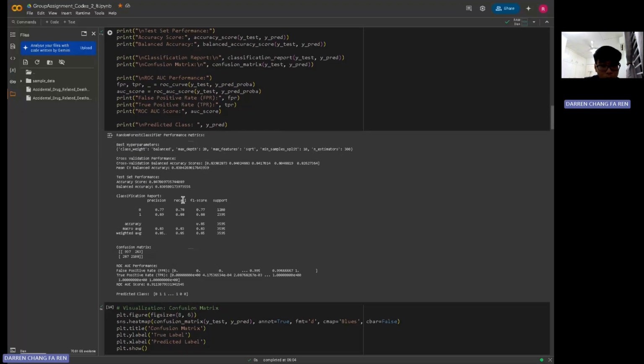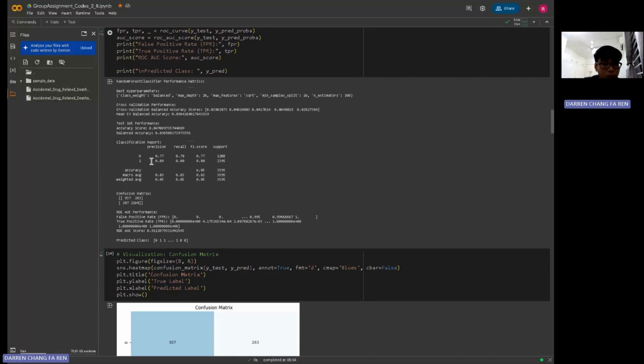Next is the classification report, which shows strong results for both classes. As you can see, class 0 has a precision of 0.77 and a recall of 0.78, and class 1 has a precision of 0.89 and a recall of 0.88. Both results are very high and can be considered strong. Note that it shows that the model does not favor any class and is very balanced. Next is the confusion matrix, which shows 937 true negatives and 2,108 true positives, with a manageable number of misclassifications at 263 false positives and 287 false negatives.